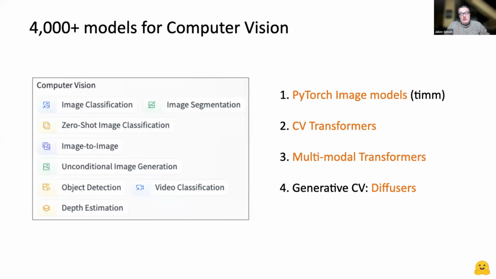So we've integrated the PyTorch Image Models. I'm sure a lot of you are using that really cool library called timm from Ross Wightman, and Ross is actually working for Hugging Face and integrating the models there. Of course, the bulk of those models are computer vision transformers, and we'll look at those. And we'll also take a look at some of the multimodal transformers that we have.